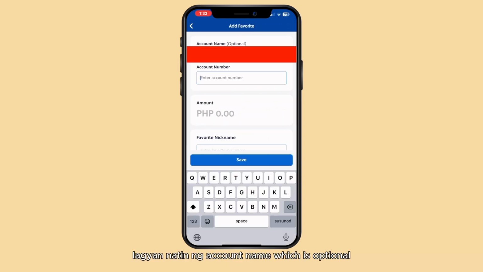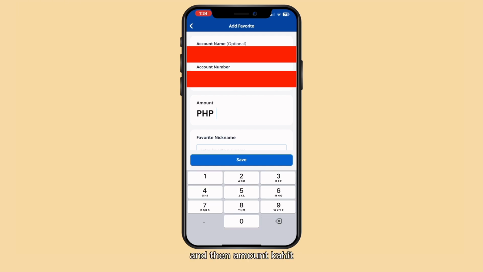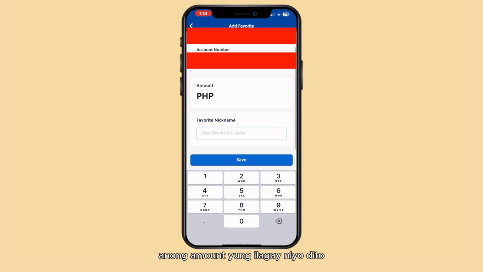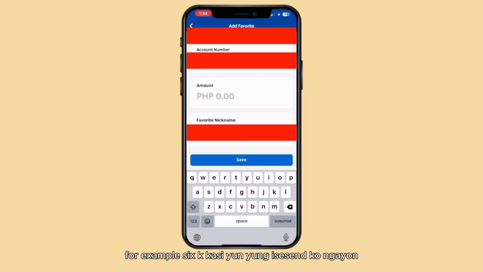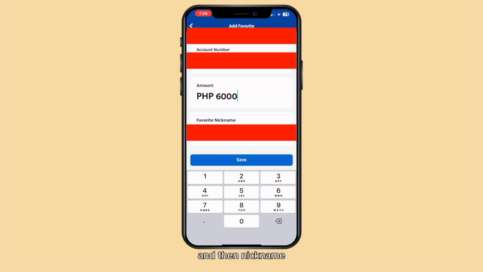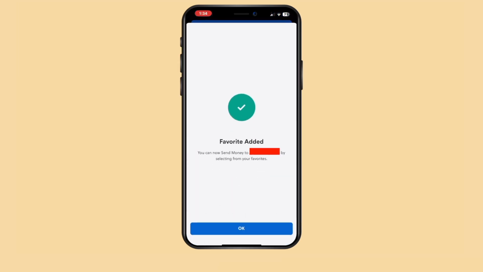And lagyan natin ng account name, which is optional, and the account number. And then, amount. Kahit anong amount yung ilagay nyo dito, if fixed naman yung amount na sinesend nyo, yun yung ilagay nyo dito. But if not, any amount will do. For example, 6K, kasi yun yung isesend ko ngayon. And then, nickname. Okay, click save. Now, na-add na yung account sa favorites. Click OK.